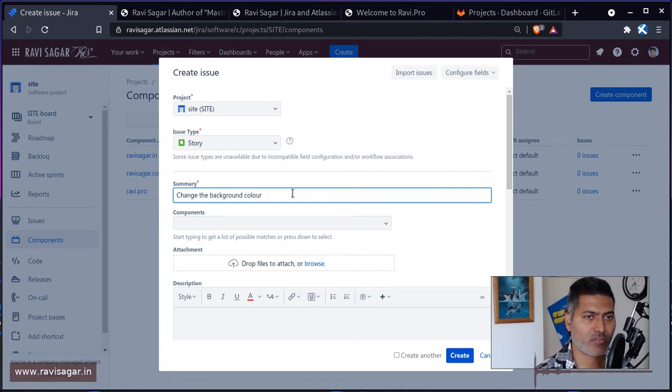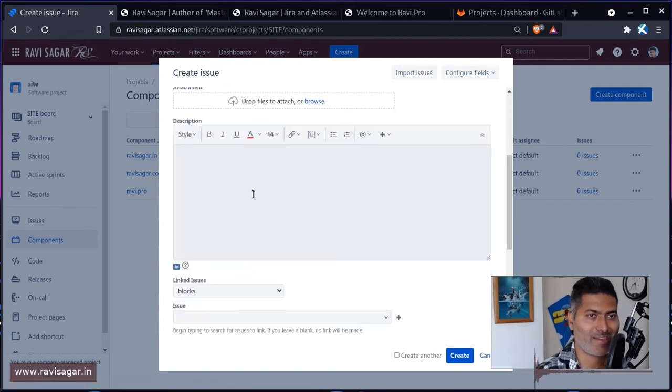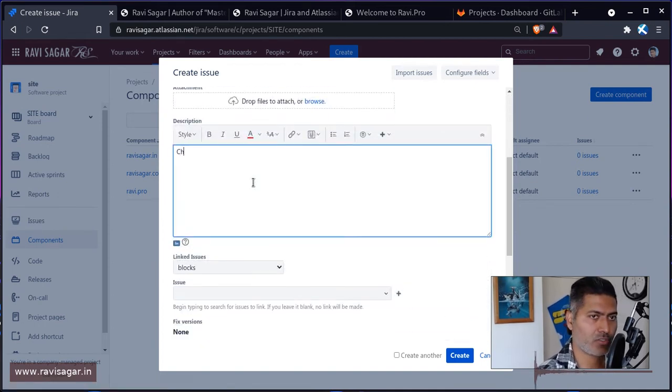let us say you have to change the background color, and you don't have to specify the site name here. You can specify the site name here. We are talking about ravisagar.com, and change the color from light gray to light brown. We'll figure out the hex value later on, but I'm just trying to show you.